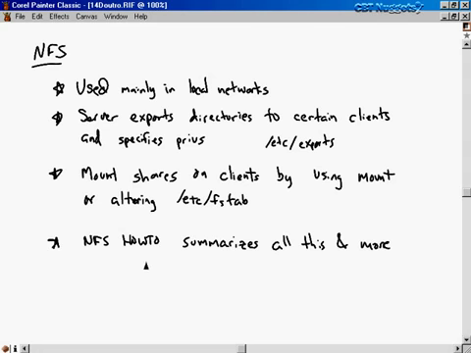And remember, there's the NFS how-to page out there that summarizes all of this and more, especially has good information on troubleshooting NFS problems, security things, optimizing performance, that kind of stuff.